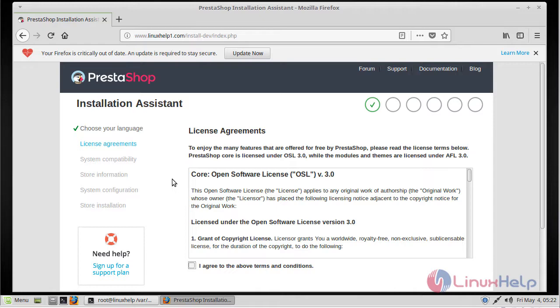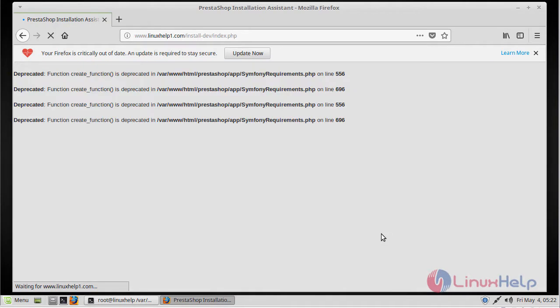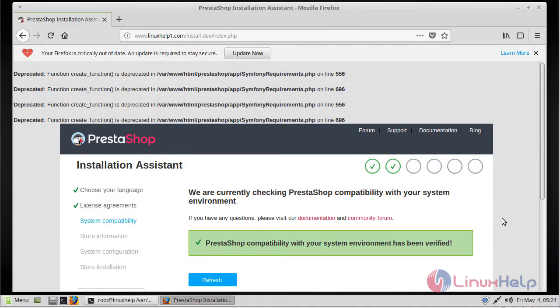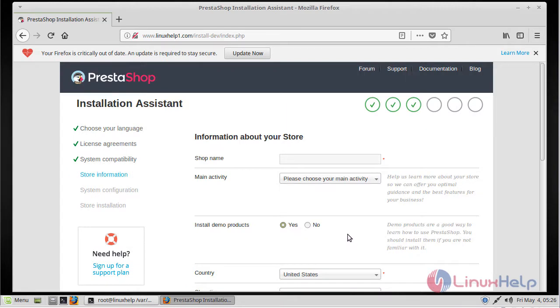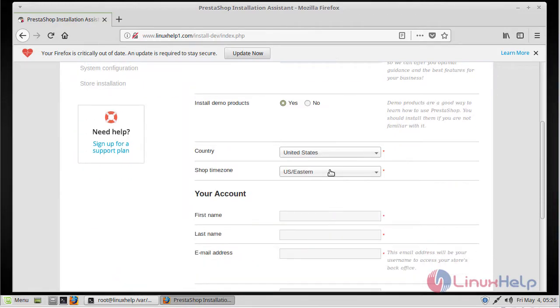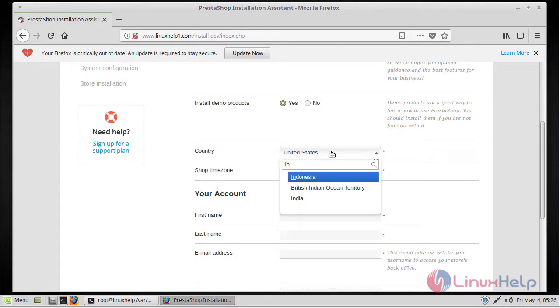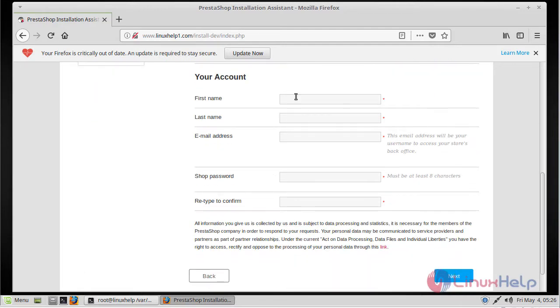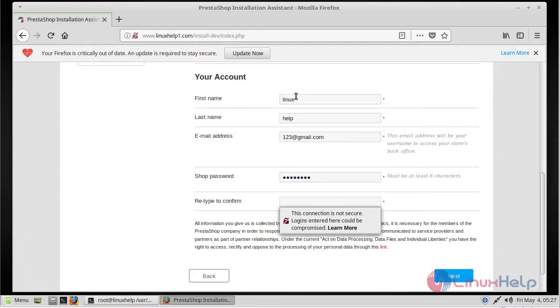Here it will show the license agreement. So we have to put the tick mark. Then we have to click next. Then here it will show the system compatibility. Then we have to click next. Then here it will show the store details. So we have to fill in the store information. After filling in the details, we have to click next.